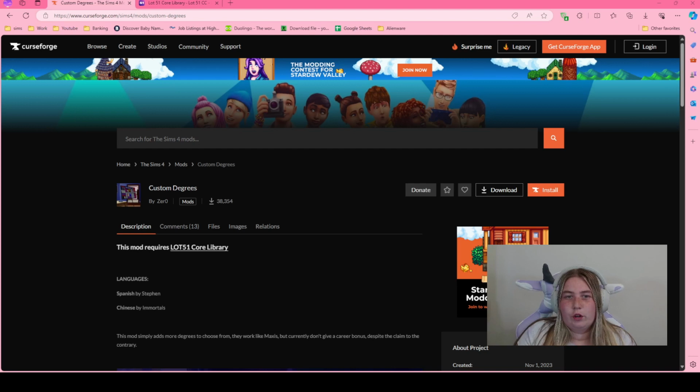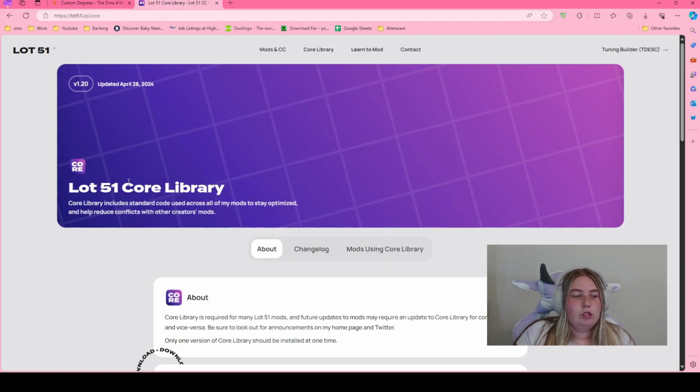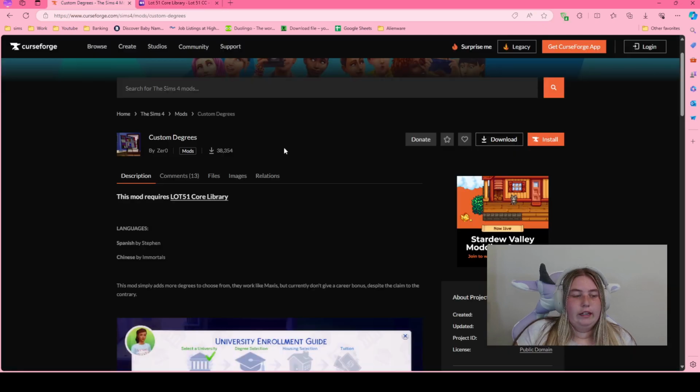There are two versions to this mod, which we'll get into later, but the first thing is, as you can see in bold, you need Lot 51 core library in order for this to work. So you need to go to Lot 51's page and download the core library and have that in your game in order for it to work. And you can just click this link in the CurseForge and it'll take you to the page, but it's very important that you download that because if you don't have it, it's not going to work in your game.